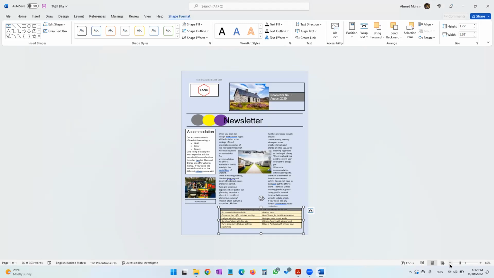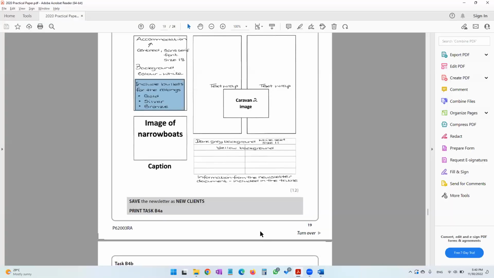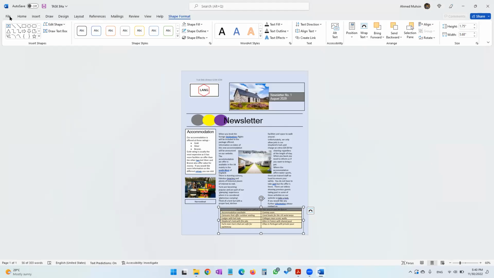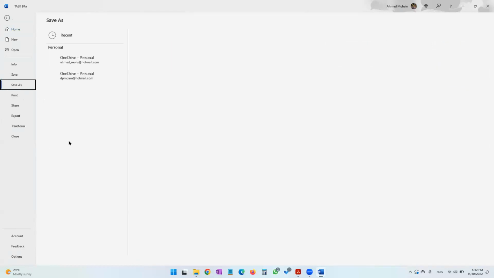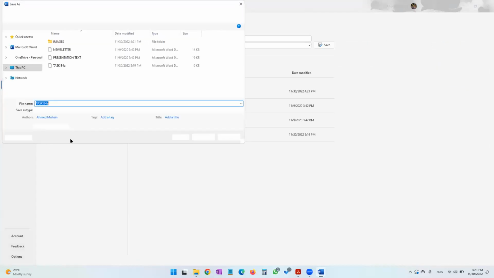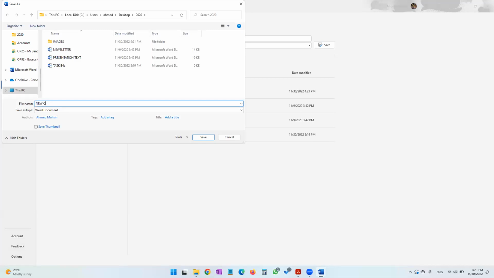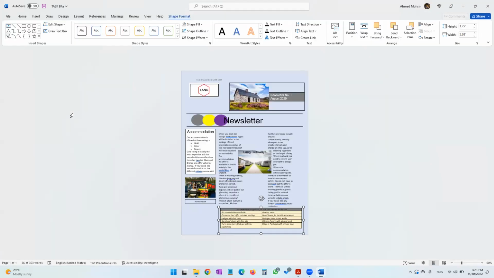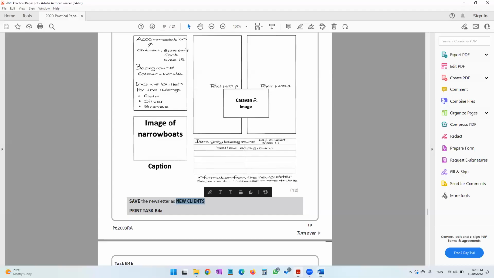Now the next thing the question paper tells you to do is save the newsletter as new clients. So file, save as. Save it in your same folder, and you have to save it as new clients and click on save. So with that, you have come to the end of your newsletter.